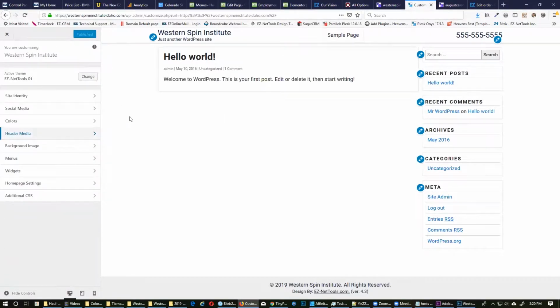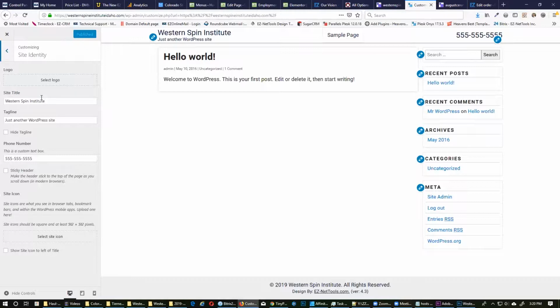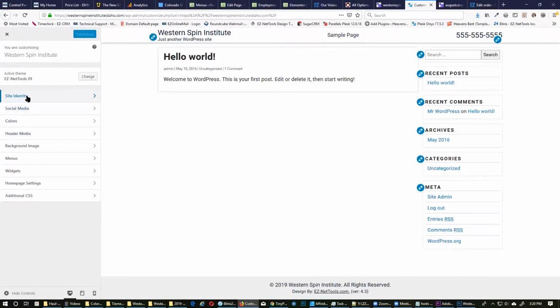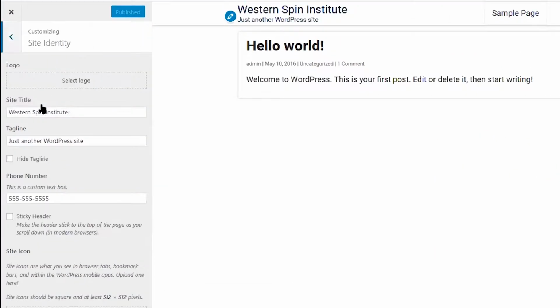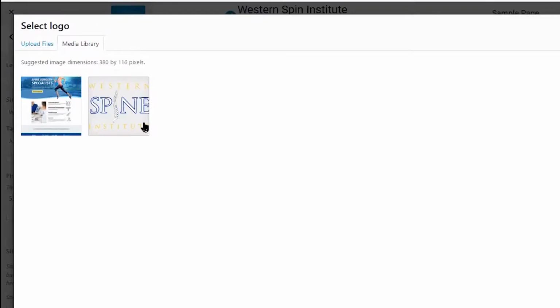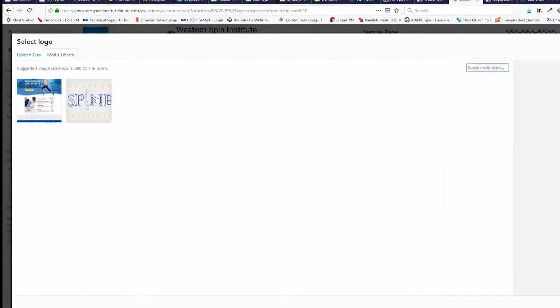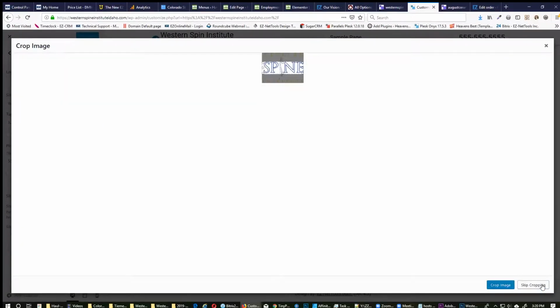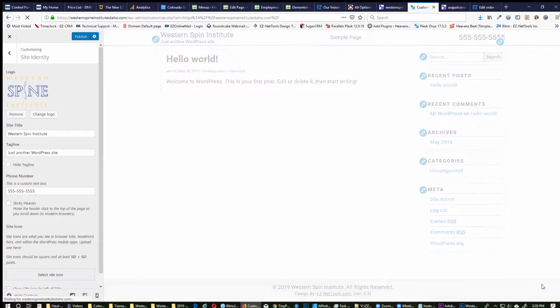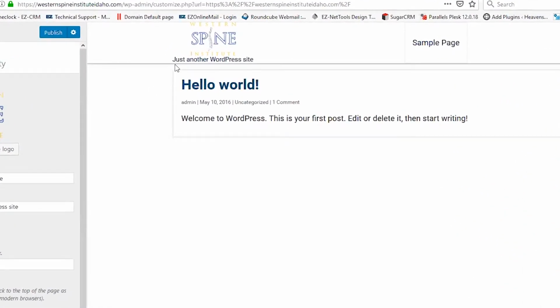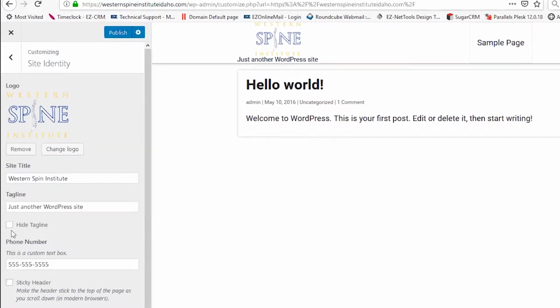The next thing I wanted to show you is how to add a logo. So to do this, you go to Site Identity, click on Logo, and I already have one uploaded, but if you didn't, you can just go to Upload Files and grab something from your computer. But I'll just click here and hit Select, skip cropping, and there it is. Now, right now, it has just another WordPress site there. We don't want that. So we're going to hit Hide Tag.